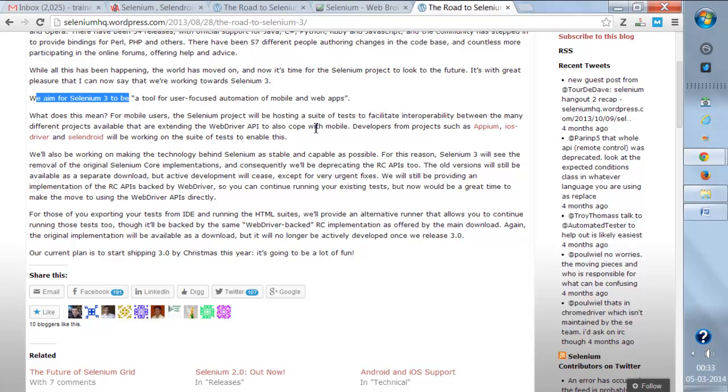Now what exactly is Selenium 3.0? Selenium 2.0 was more focused on web-based automation testing. WebDriver was launched in Selenium 2.0. Selenium 1.0 is already deprecated. Everyone knows about it. Selenium 1.0 was RC, 2.0 was WebDriver. Now in 3.0, they are extending the WebDriver API to cope with mobile devices. So this 3.0 platform is completely focused on the automation of mobile and web apps, on mobile-based testing.